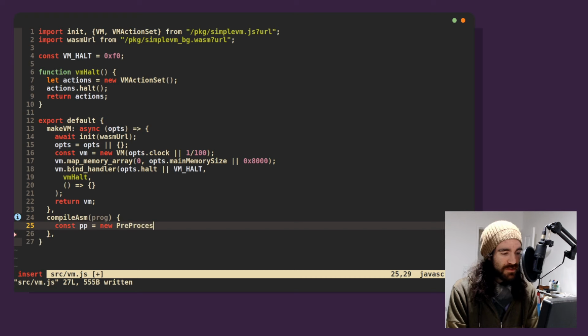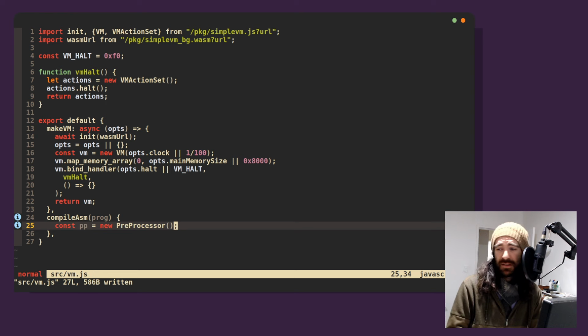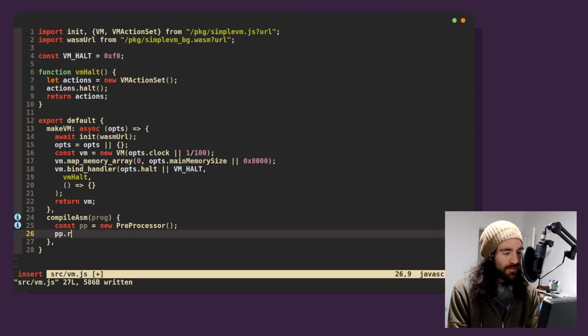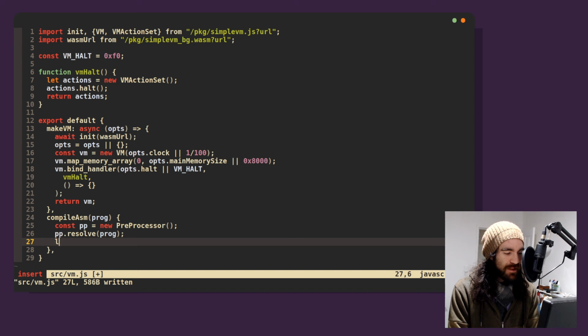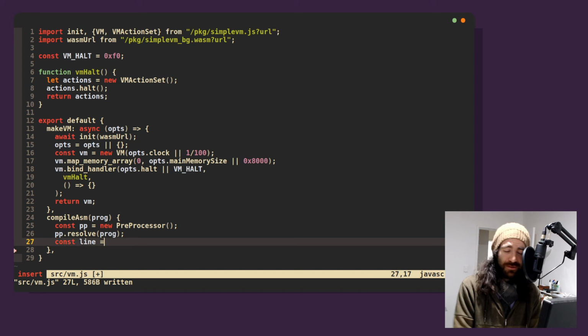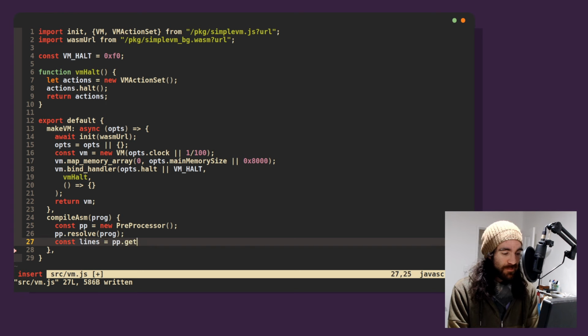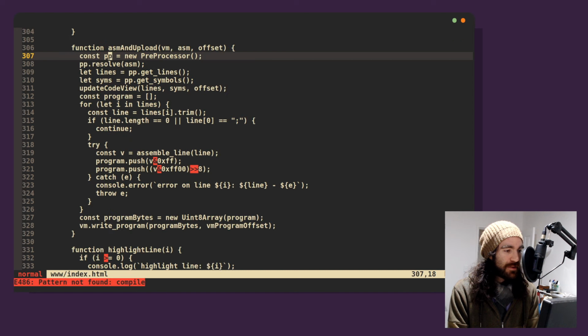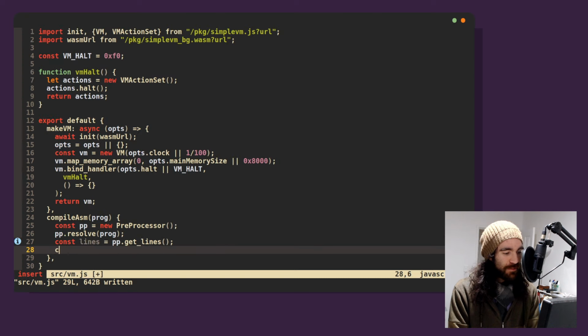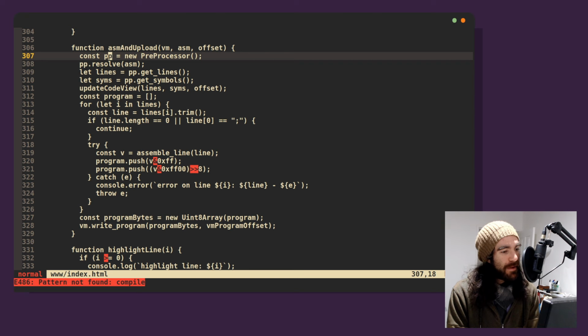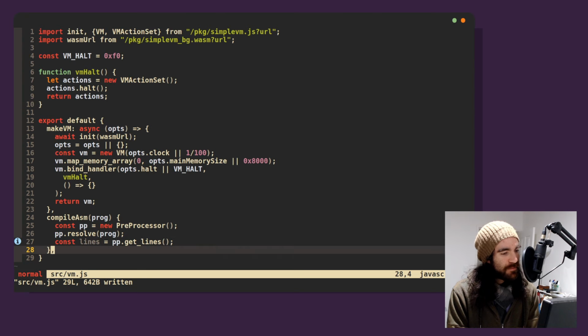New preprocessor, because we need to preprocess our assembly to deal with things like symbols. We're going to resolve our assembly. So then we grab the lines, or the new assembly lines that have been resolved, that have had their symbols resolved, for example. Get, and it's going to be called get underscore lines, which is a silly name because that's Rust style, not JavaScript style. Then we'll also say const sim. Actually, we won't get the symbols. We're going to ignore symbols. Line offset. Lines offset. Okay, cool.